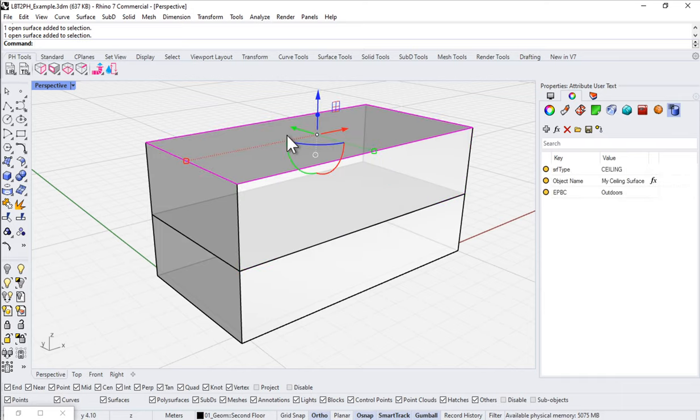So again, click on that, the ceiling surface. So I've got some interesting stuff here. It knows that it's a surface type of ceiling. It knows that it has a name, and its energy plus boundary condition is set to outdoors. And of course, we can also host construction information. We'll come back and talk about that in a few minutes. Well, okay, so that's interesting.